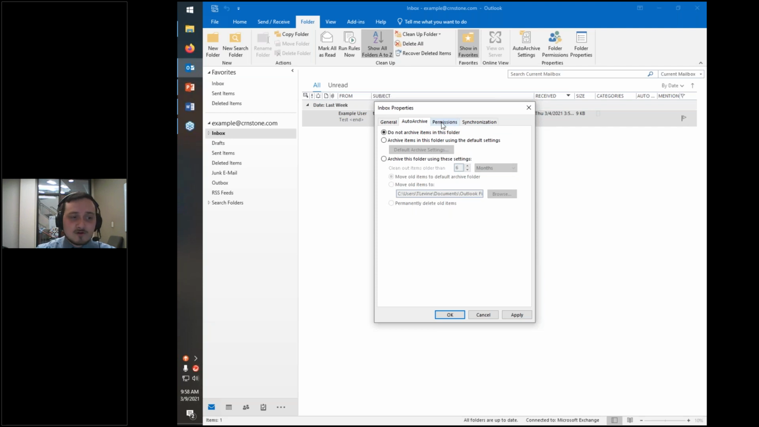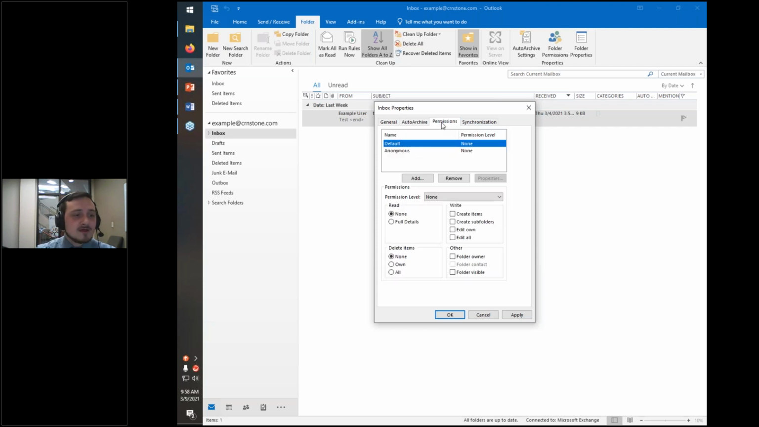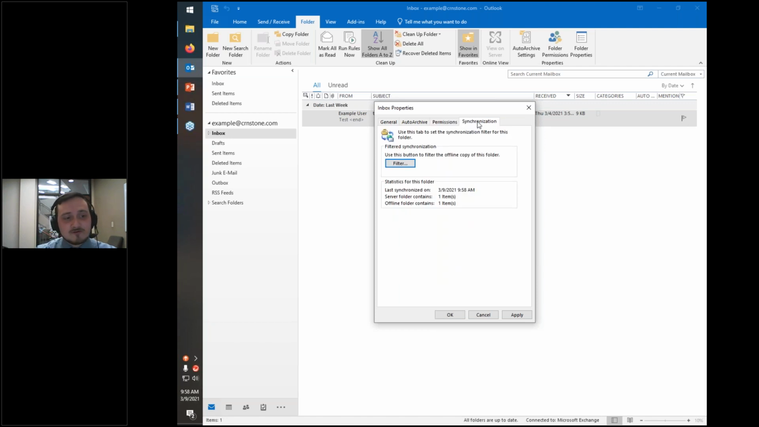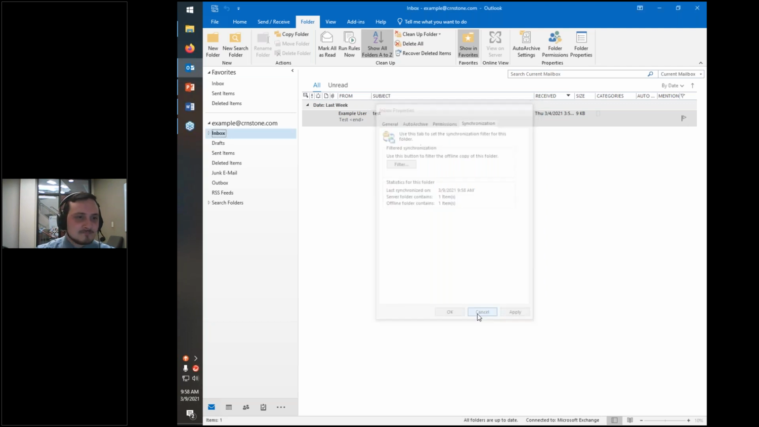I gain access to auto archive settings here as well as different permission level things if you're an admin. Or I could synchronize the filters with the folders. It's not something I'd really recommend getting into.